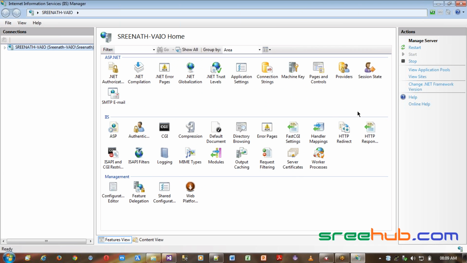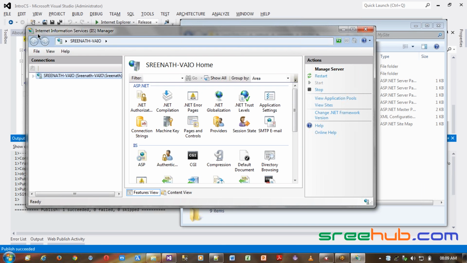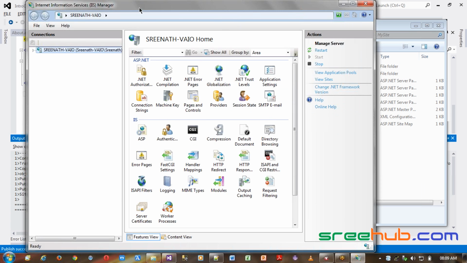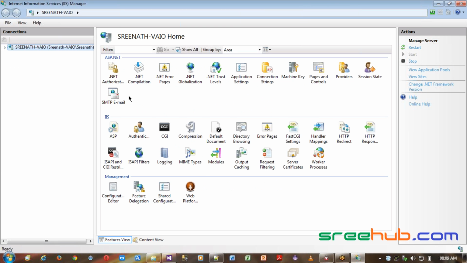Now you can see this is my IIS. This is called the IIS Manager, which is Internet Information Services Manager. The shortcut, if you open it from Run, is inetmgr, which is your INET manager. Here you can see whatever resources you have selected.